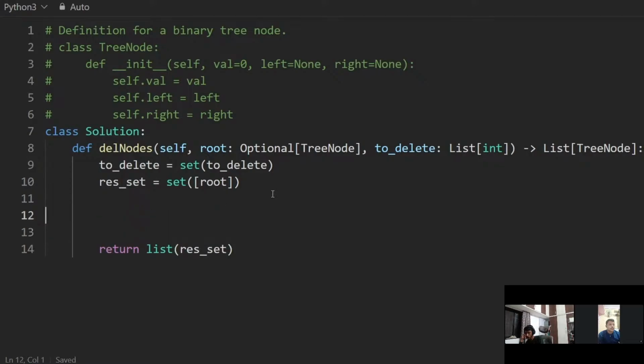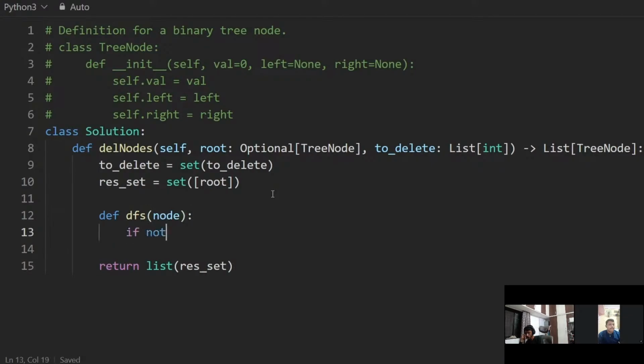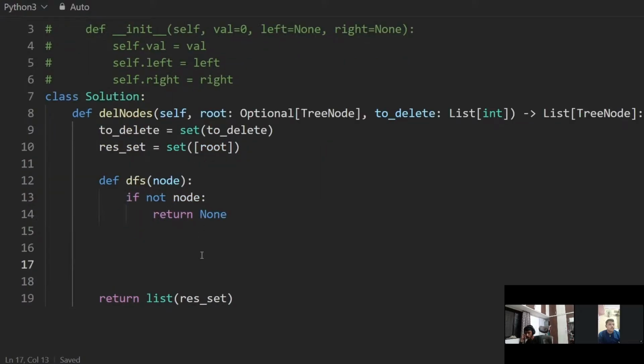Now for the DFS, I'm going to create a helper function. It's a recursive function, of course. The parameter is going to be the node. Base case is always going to be if not node, go ahead and return null. So we'll do that like this. We know that we're either going to return null at this point if we delete the current node, or we're going to return the node if we don't delete it, right?